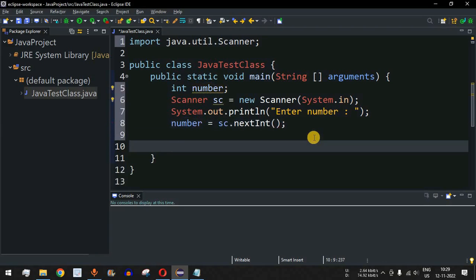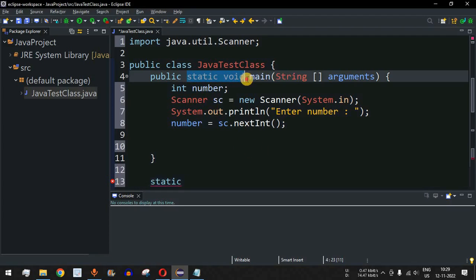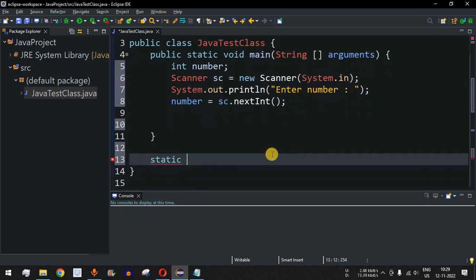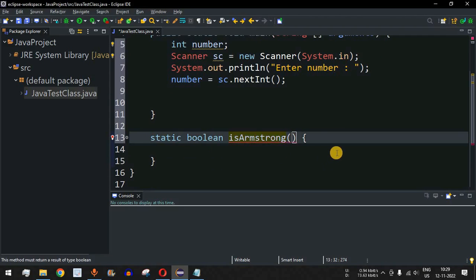Now in order to find the Armstrong number, we are going to define a function which is going to return a Boolean value. Since we are going to call that function using the static void main, we have to define the function as a static function over here. It is going to return the type Boolean, and I'm going to name this method isArmstrong. This method is going to return true or false based on whether the entered number is an Armstrong number or not. It is going to take int n as the parameter, which is the number entered by the user.